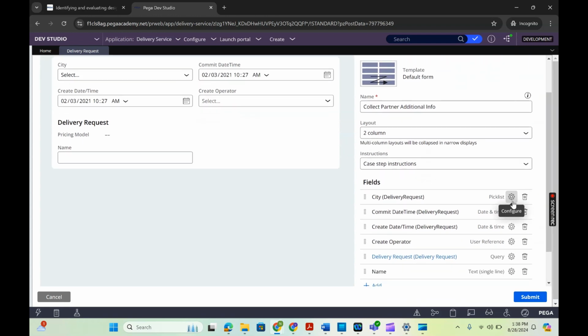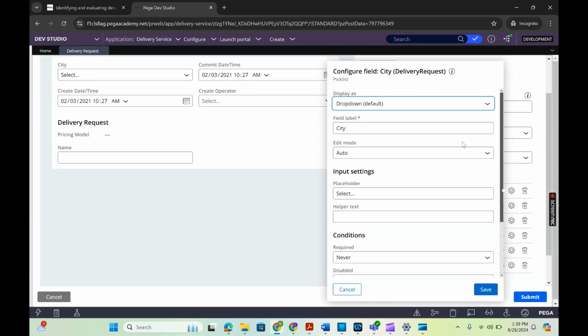Now I'm going to show you the configuration. This is the pick list. Here we have an option. We created this for a pick list item as a drop down. Even for the radio button, we can select the option as a pick list.